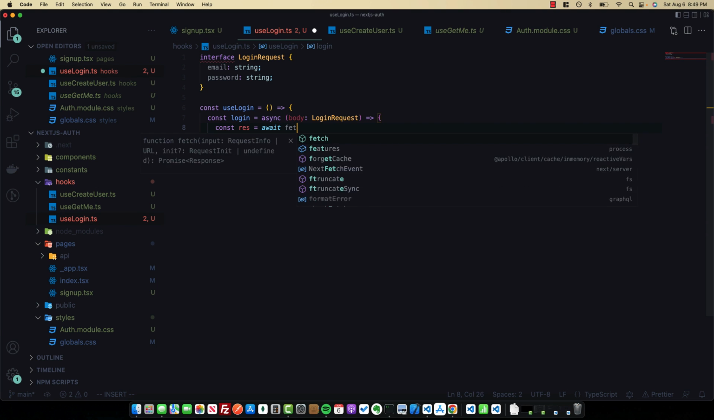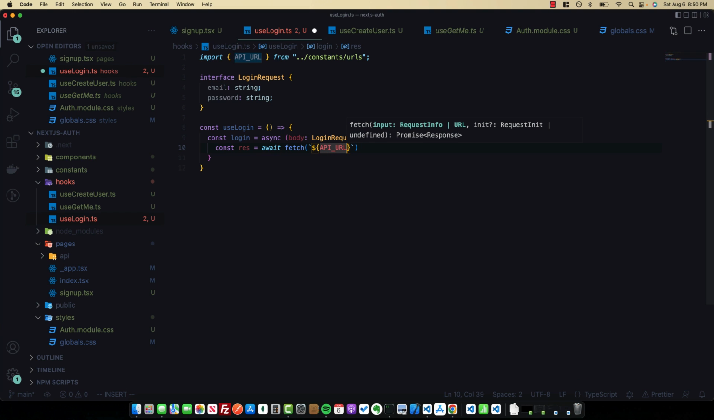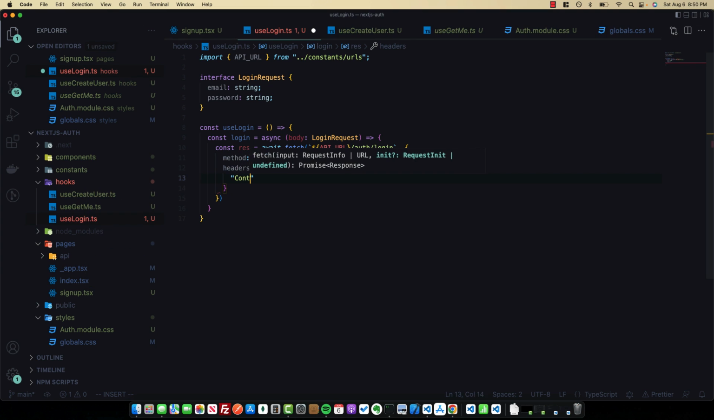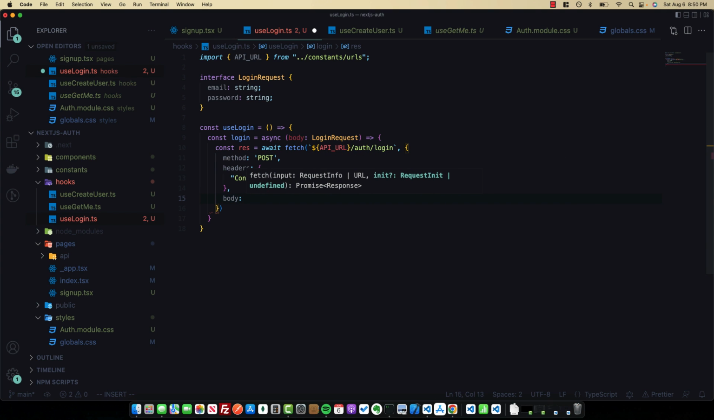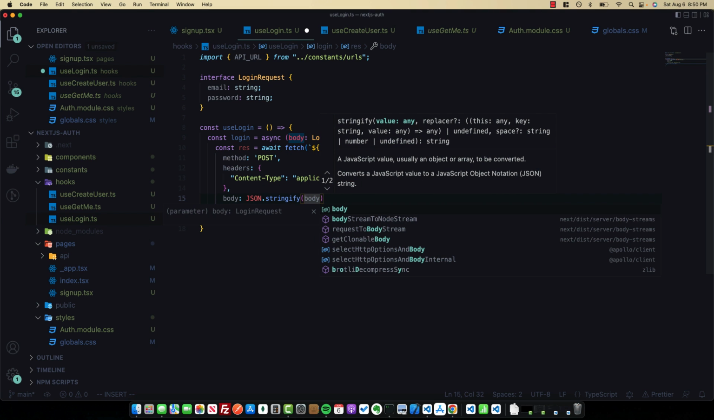We're going to call await fetch. So in await fetch, we're now going to use the API URL from our constants directory. We'll call /auth and then /login. We'll provide an options object and specify that this is a post route. We're going to go ahead and specify headers that the content type here should be application/json, and that's because we're going to pass a body here. So we're going to go ahead and stringify the body that contains the login request.